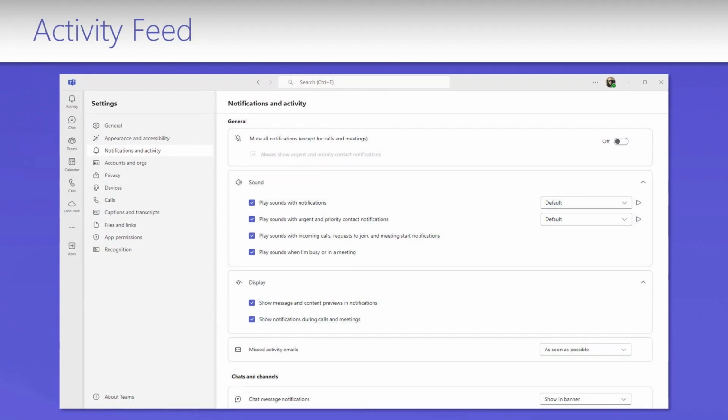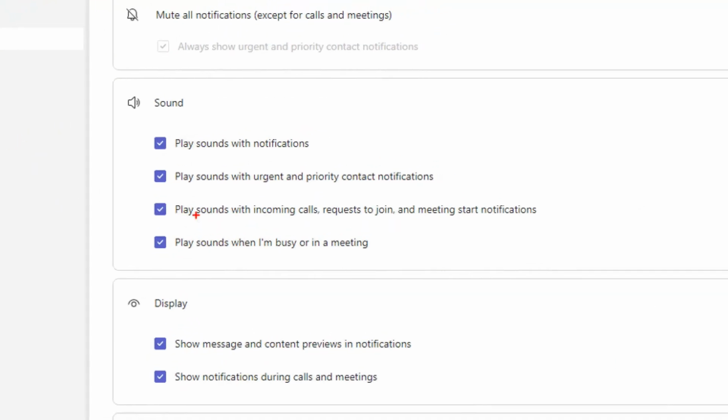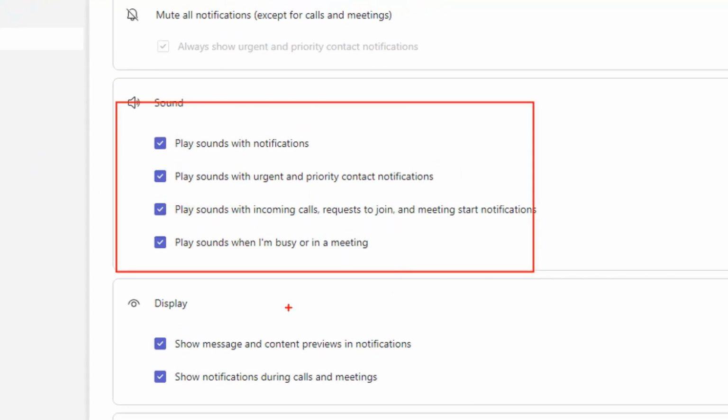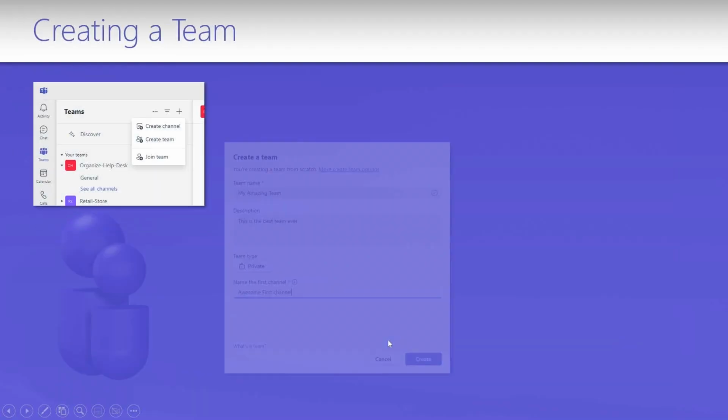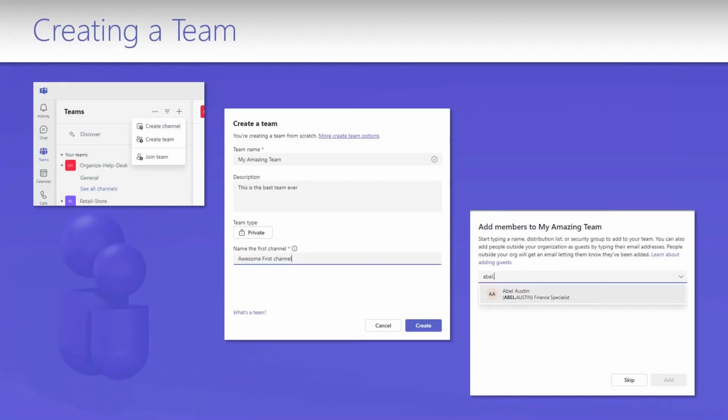Another thing on the settings page is this notifications and activity. These are where you're going to control not only what happens when you get notified, but what you're notified about. And we went to that earlier, and I pointed out several options. You'll want to explore those.